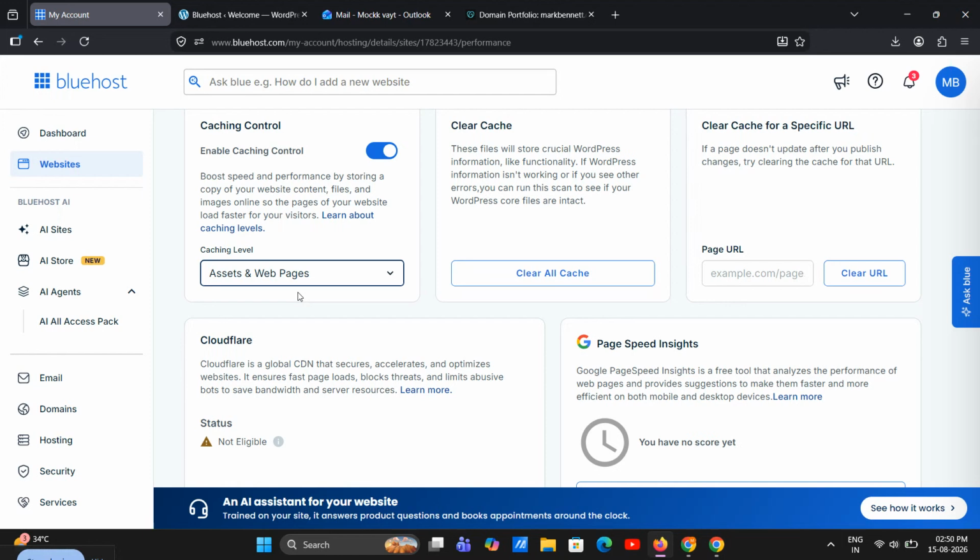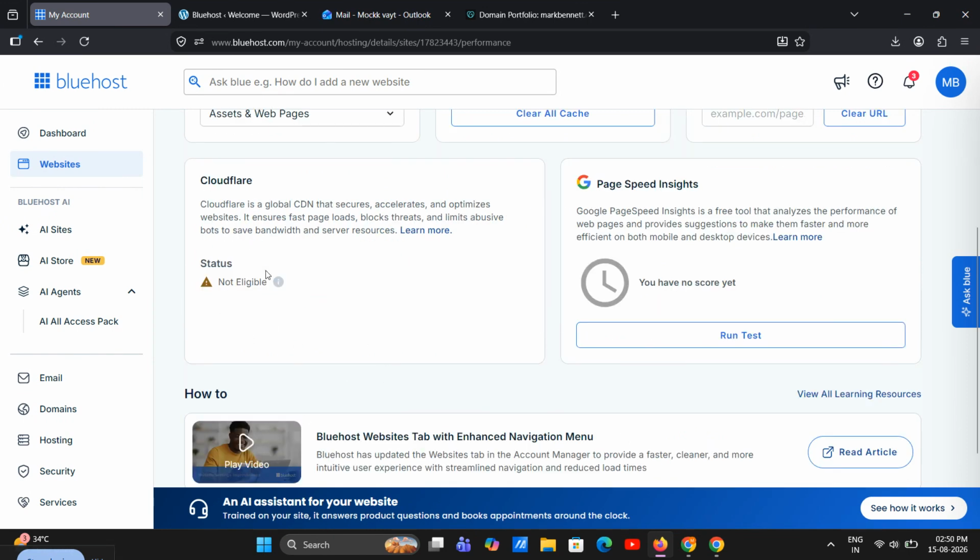If your Bluehost plan includes Cloudflare CDN, go ahead and enable it from the performance or speed settings. A CDN, or Content Delivery Network, helps deliver static files like images, CSS, and JavaScript from a location closer to your visitors. That can reduce loading time, especially if your audience is spread across different regions. For many sites, this is one of the easiest ways to improve performance without touching any code.